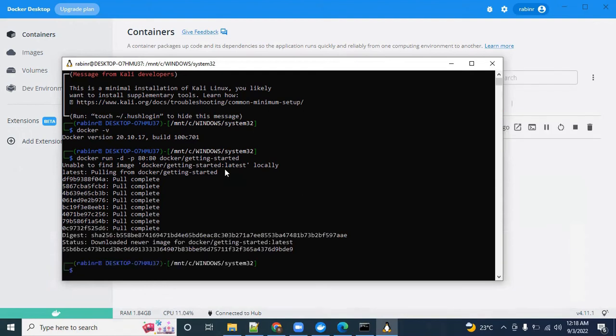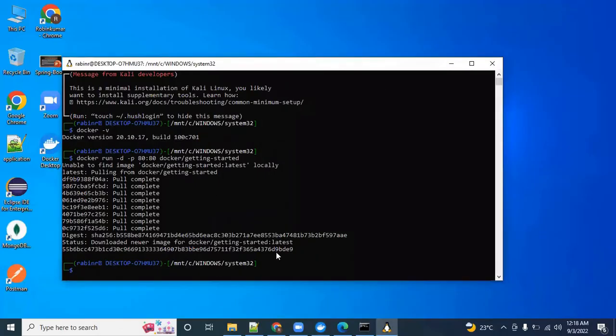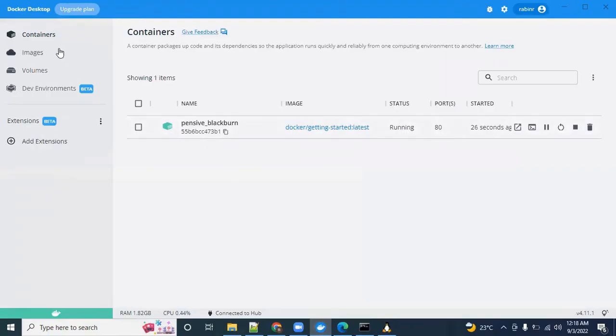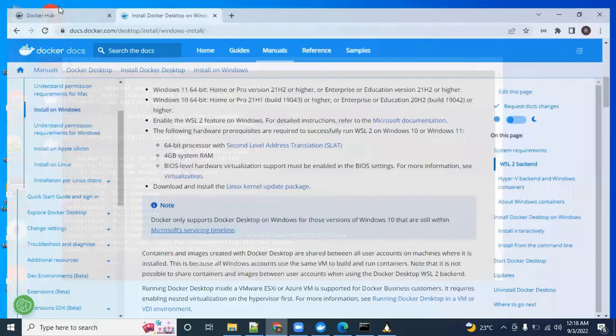Okay, so our Docker run command is working fine. And now you can see our Docker image, getting-started, got created in our Docker Desktop, and its status is running. And then what we need to do is go to your Docker Hub.